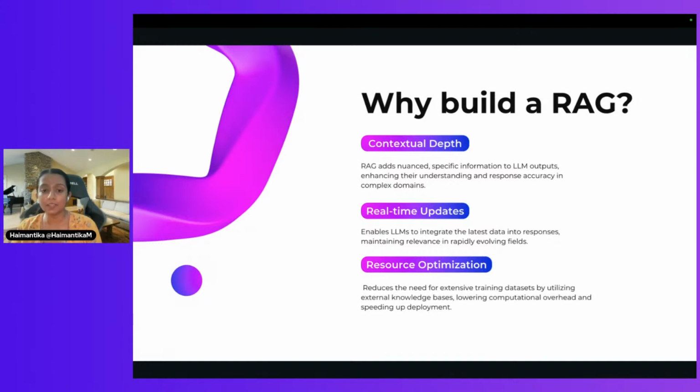build a RAG. And also for resource optimization, whenever you're building a RAG, it reduces the need to train extensively on data sets. Those who are aware of ML, or even if you are not, must have heard that it needs very powerful machines to train, and it's a very long process as well. So if you're making use of a RAG, it means that there is an LLM that's already there, and you're just making it more powerful or more accurate by building a RAG. So these are the top three reasons why you build a RAG.